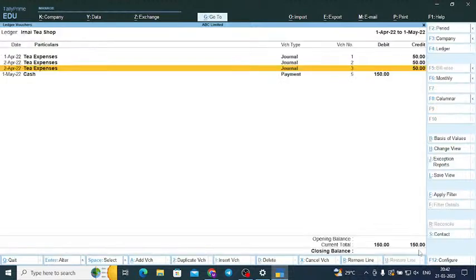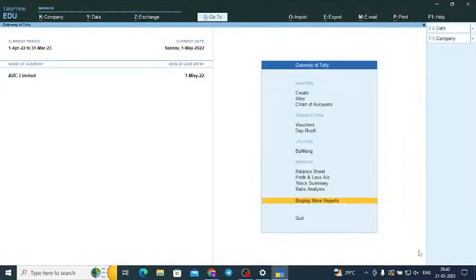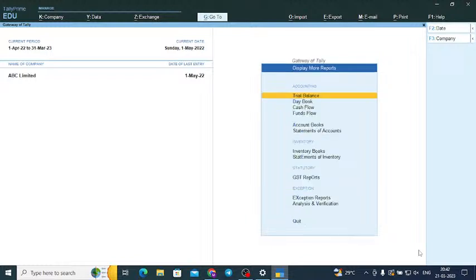Control A. Fine. Okay, now I want to see my cash balances. How do I see? This is something new, a report. Please pay attention. Display more reports.